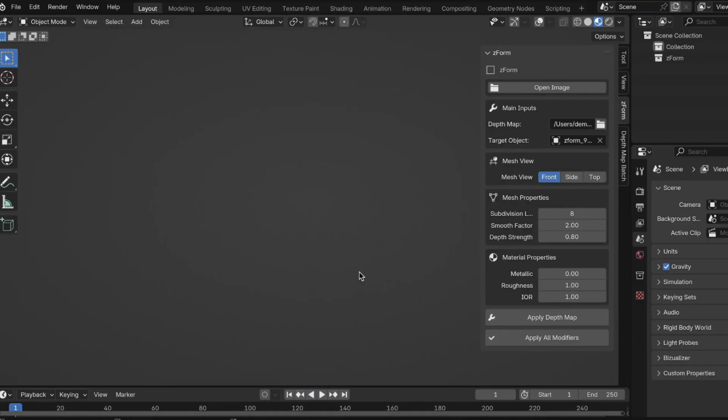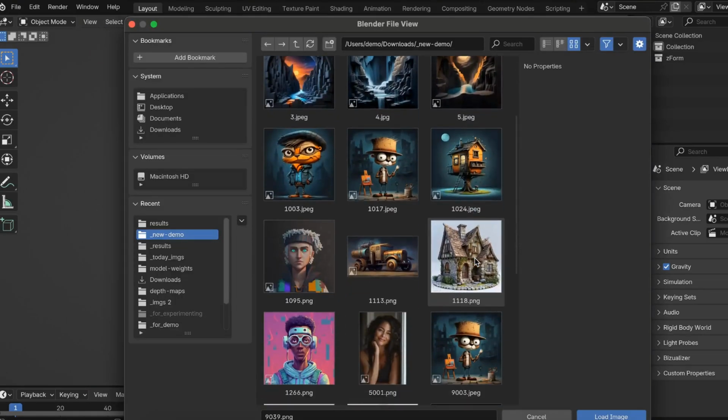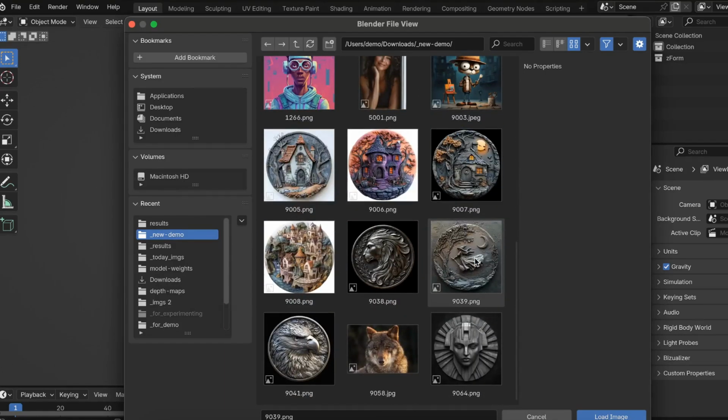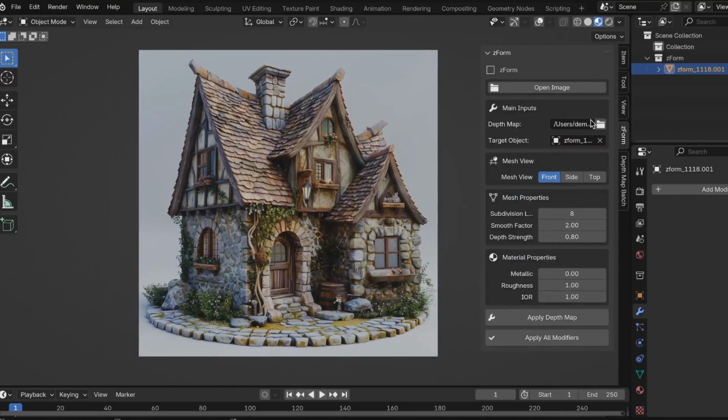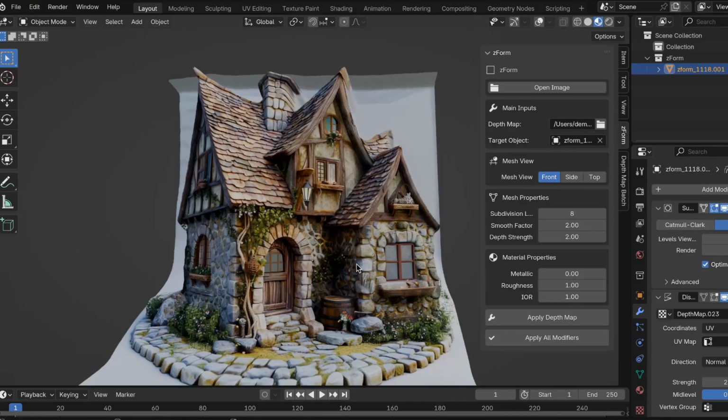All right, let's try one more. Which one should we try? Let's try this house here. Okay, and then find the depth map. Then I'm going to increase the depth strength to 2 because I want more depth for this house. Apply. So this is what it looks like for the house.